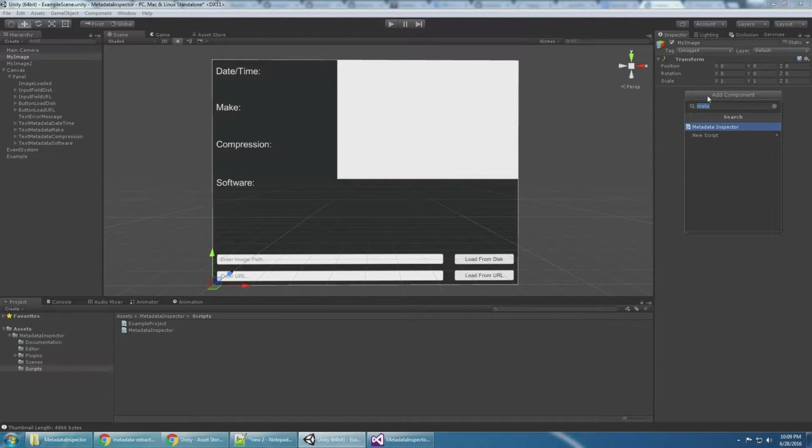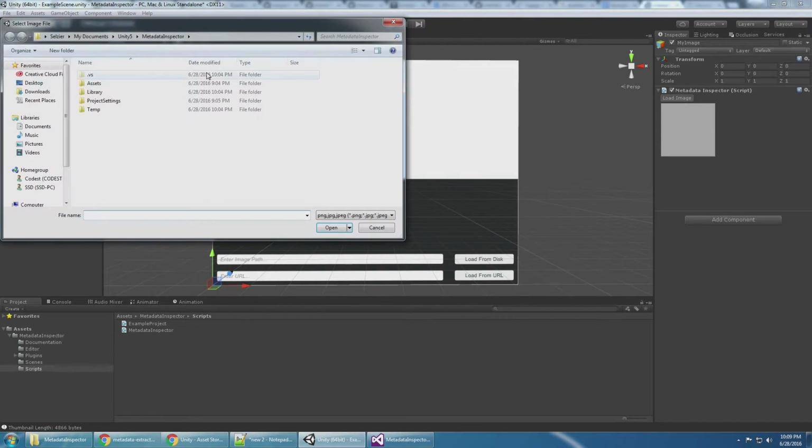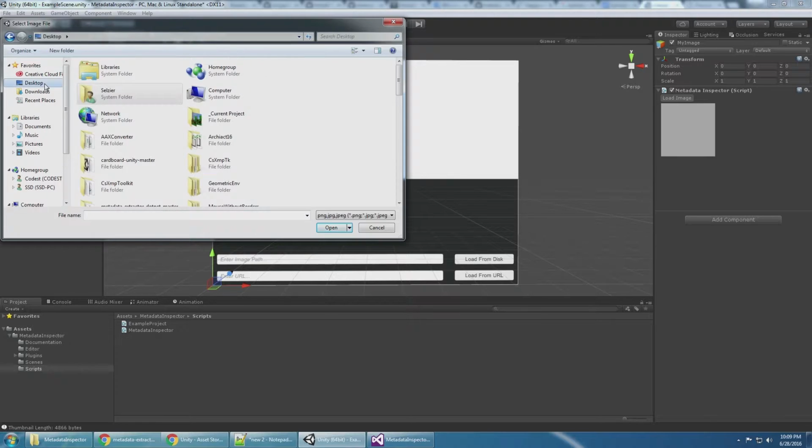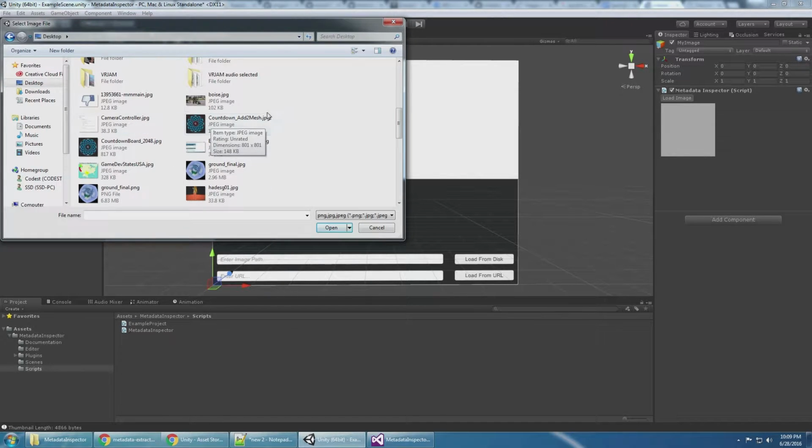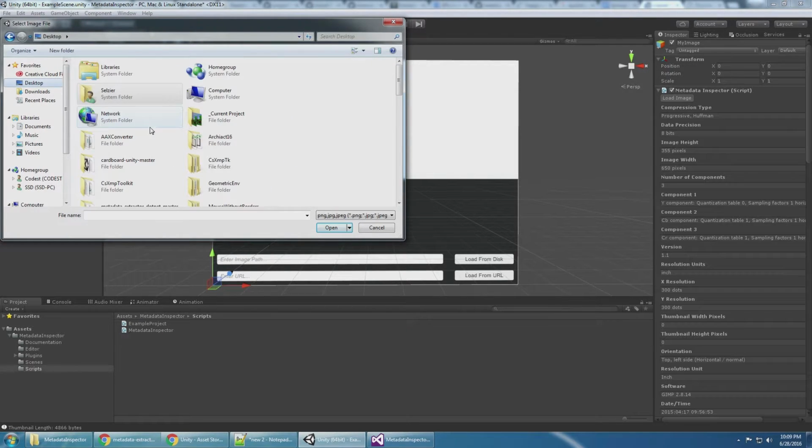Just click Add Component, and then type in metadata. You'll see the Metadata Inspector script. Add that to your game object. Once you're there, you're going to see there's a gray spot for an image, but nothing's there. So click Load Image. You can select an image on your hard drive. It doesn't have to be in your project files.